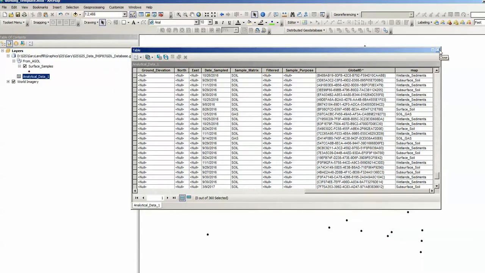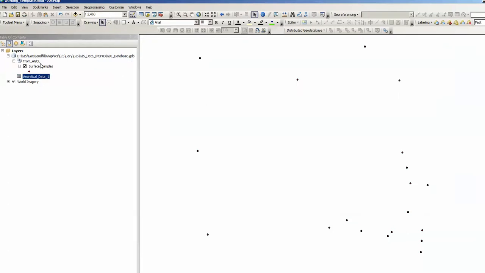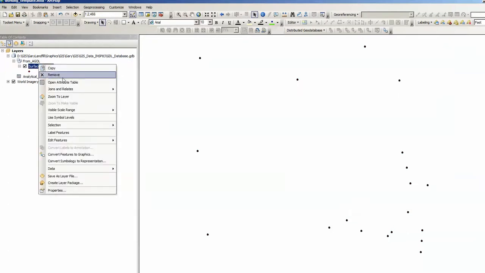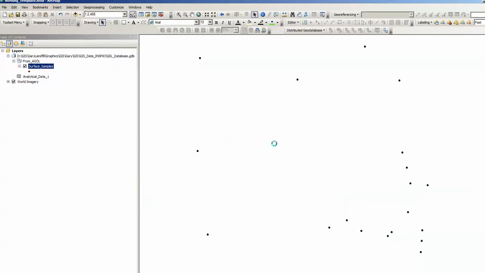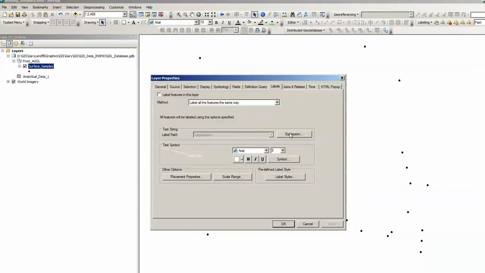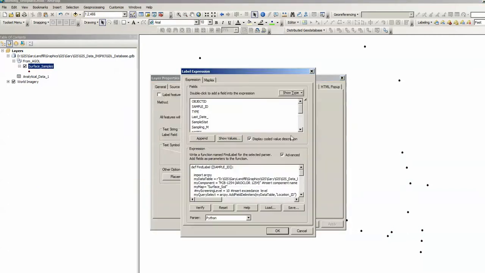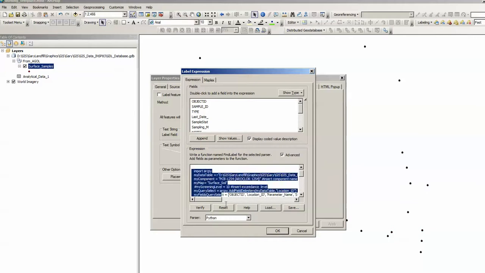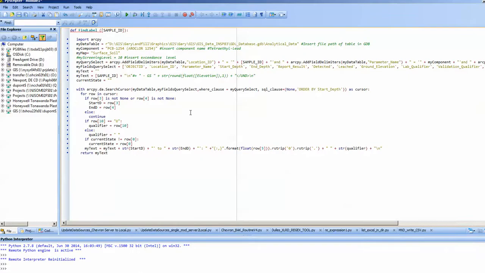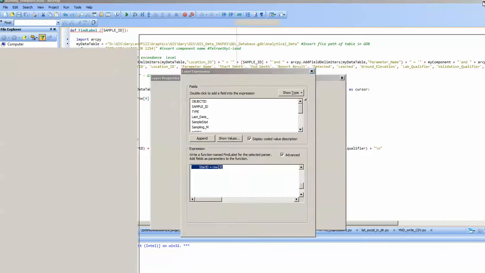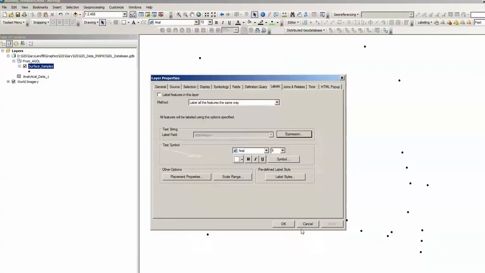Okay, well, what does this mean? How do we then use this info table? Well, inside of the labeling properties for this particular sample, we have this pretty complex label expression. I can show you what it looks like right here. And it essentially is going to grab the source database, iterate over all the records, find the matches, and then make a multi-line entry.